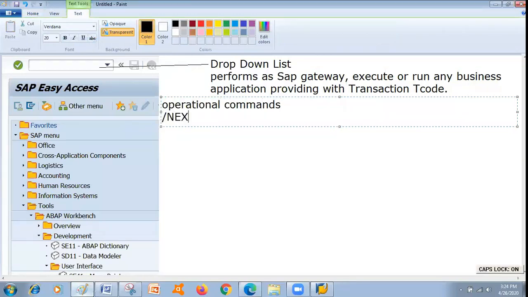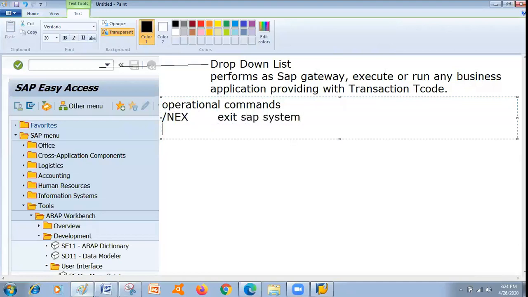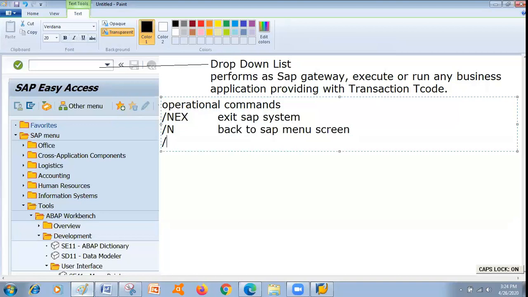Slash NEX, exit SAP system. Slash N, back to SAP menu screen. Slash N, if you enter a T code, exits the current application.